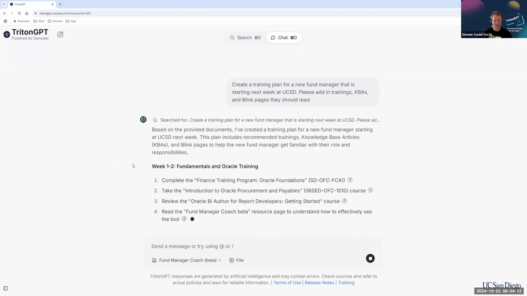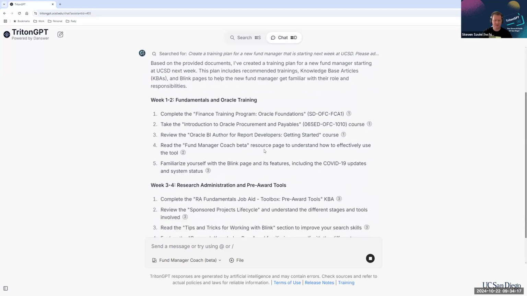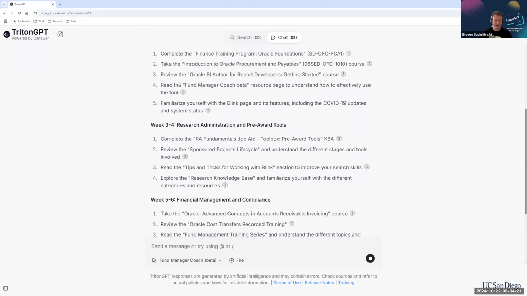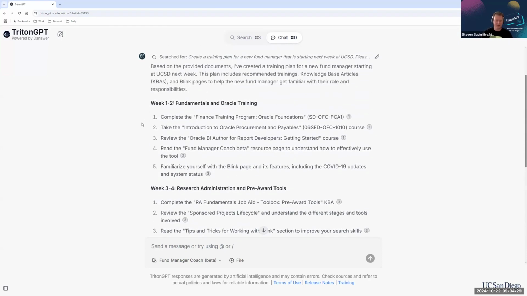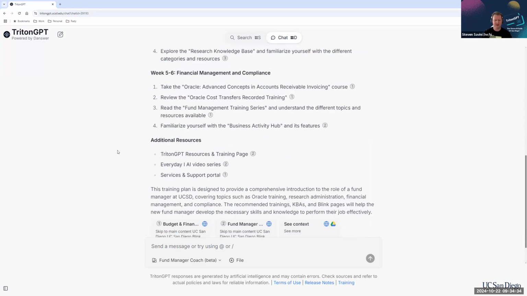Okay, fundamentals to Oracle training. And it's saying complete classes, review the page. Read the Fund Manager Coach beta resource page. That's a good plug right there. So again, it has 1 to 2 weeks. It has 4 or 5 things for each kind of week segment, which is really great. And it has a lot of Fund Manager Coach and AI stuff in there, which is amazing as well. I might be a bit biased, but it's amazing.